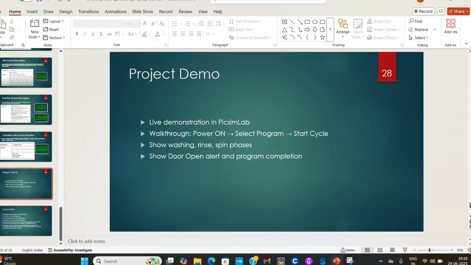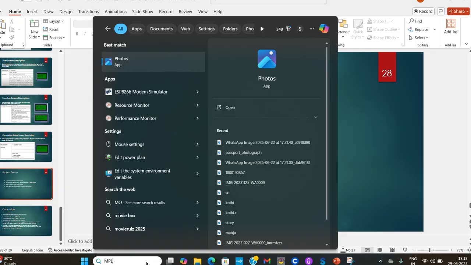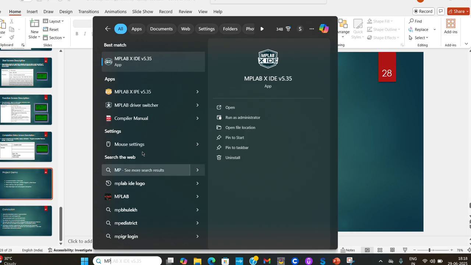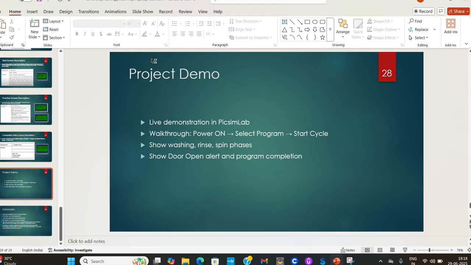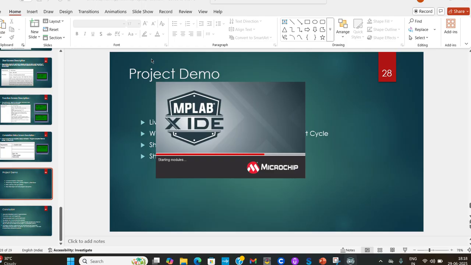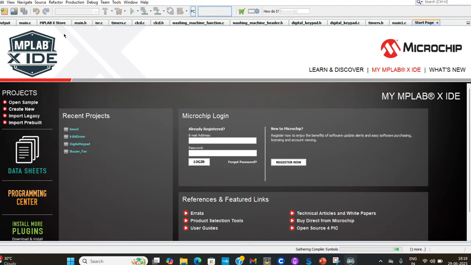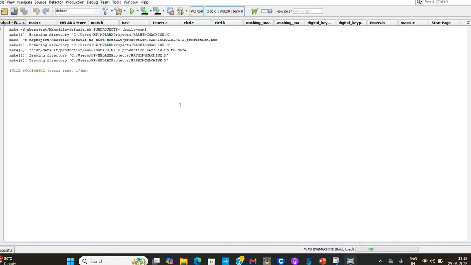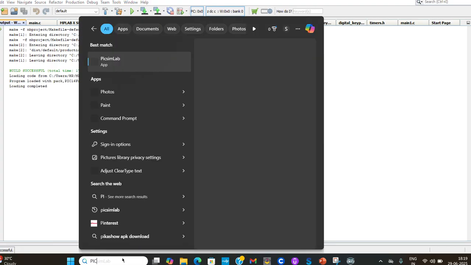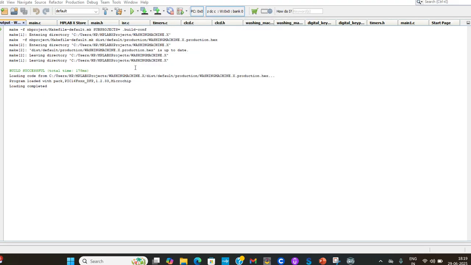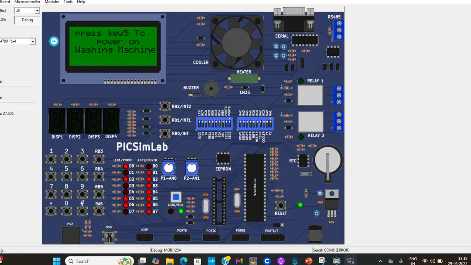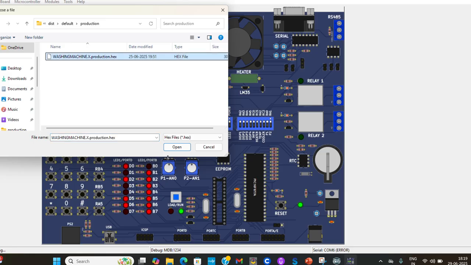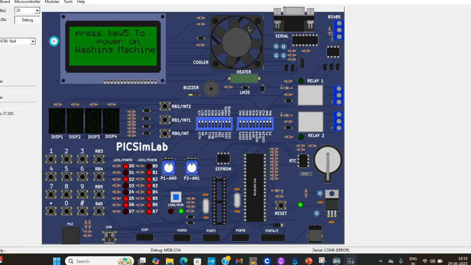Let us see our project demo going through MPLAB. Now these are the programs I have written. Go to main 1.c and start build. Once the build is a success, go to PICSimLab. Next you have to load the project. Go to file and load hex. I already have this, so I am opening it, and now my project is loaded.